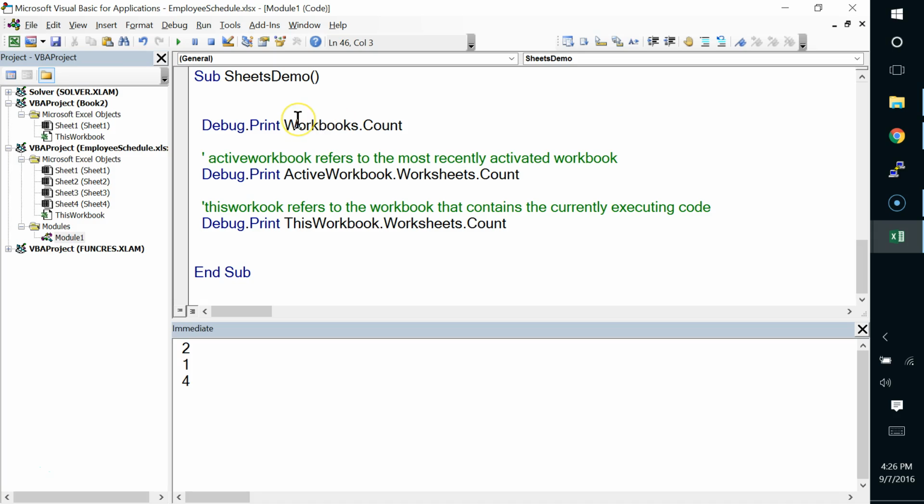Okay, but watch this. I'll add one right here. Workbooks.Add. That's all I have to do. It's a method. It will create a new workbook, and it'll put that workbook in this one. Incidentally, that will also now be the active workbook. Count is now going to be 3. The active workbook is going to have 1 sheet, because it'll be a brand new workbook. And then this workbook's still going to have 4. So it should say 3, 1, 4.